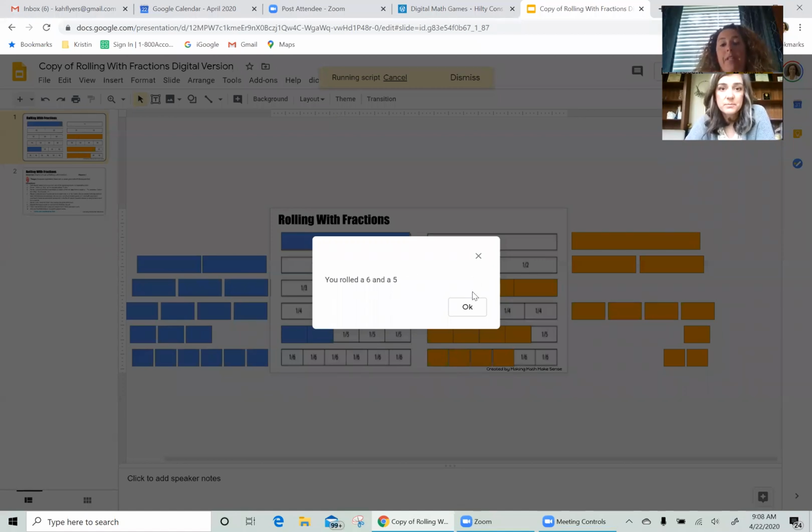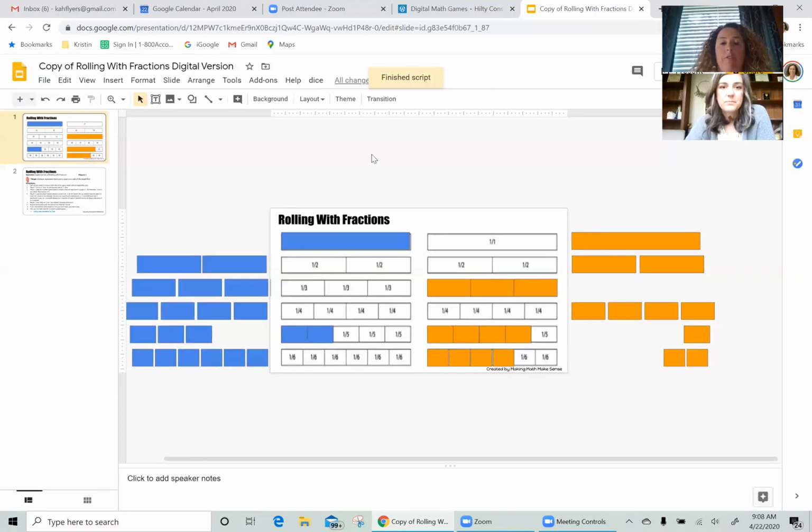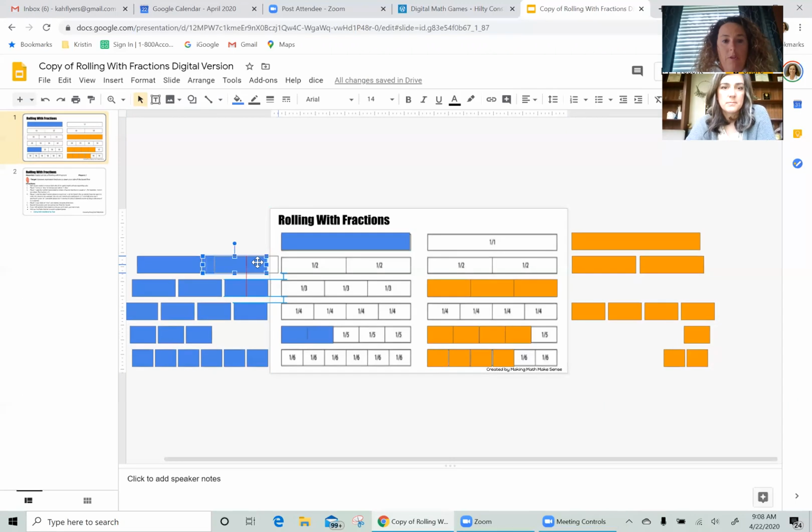All right, I rolled a 6 and a 5. So again, I have to turn that into a fraction less than 1. So I have 5/6. So I'm going to go ahead and do 1/2, which is equivalent to how many sixths? Which is equivalent to 3/6. So then I'm going to do 4/6, 5/6.